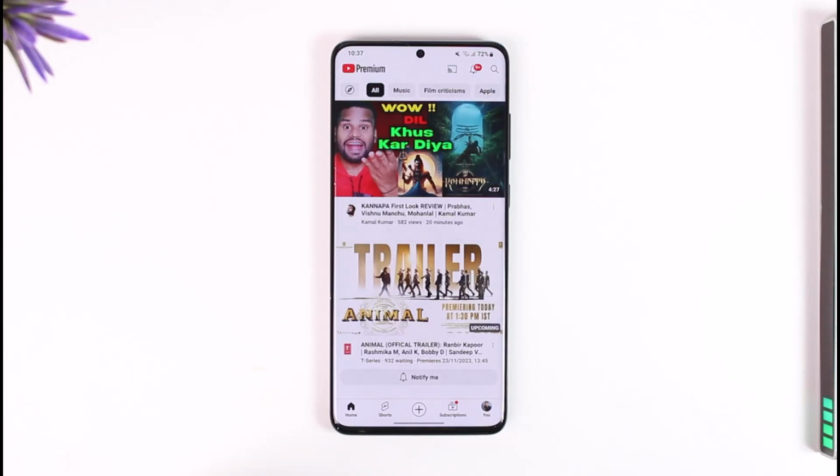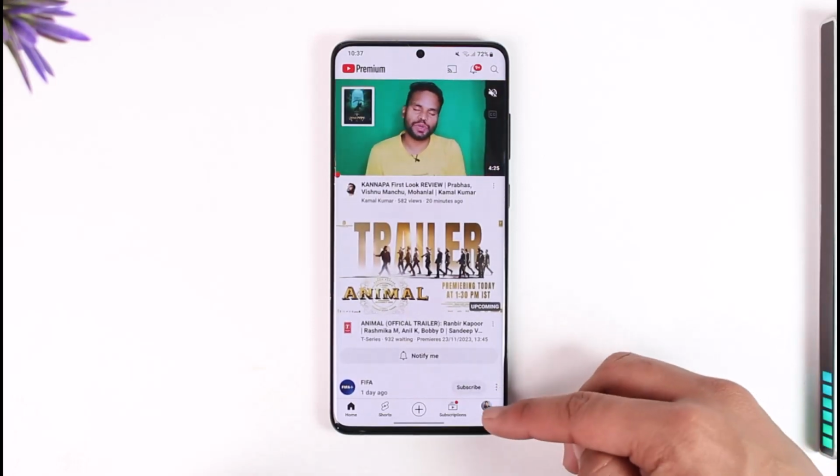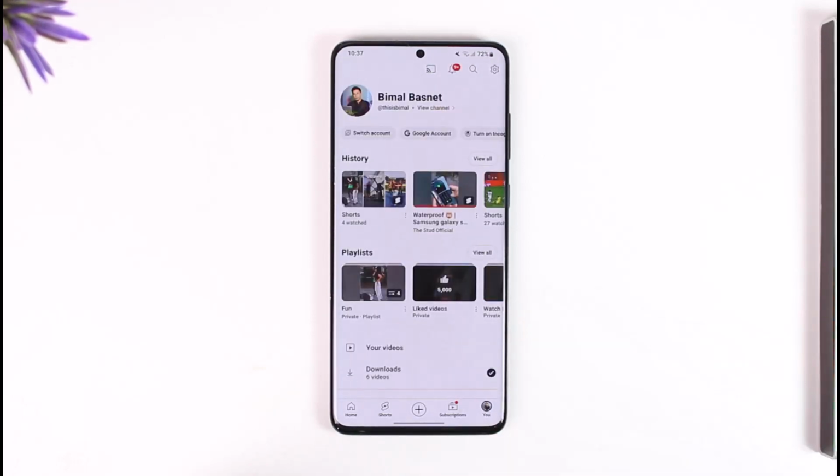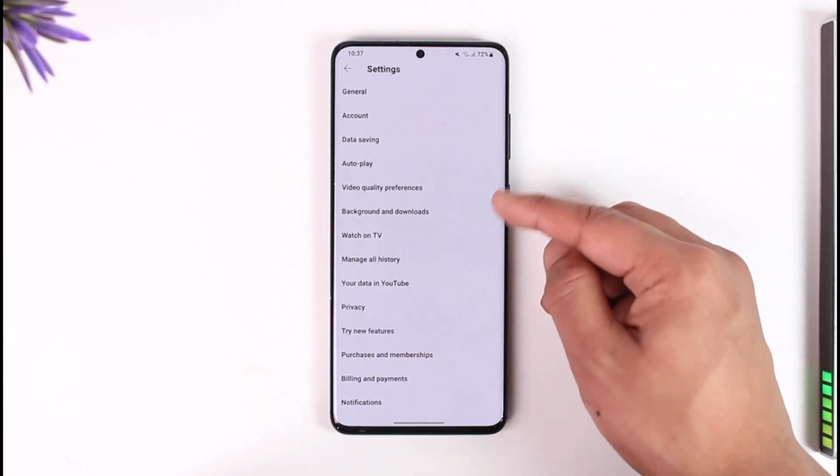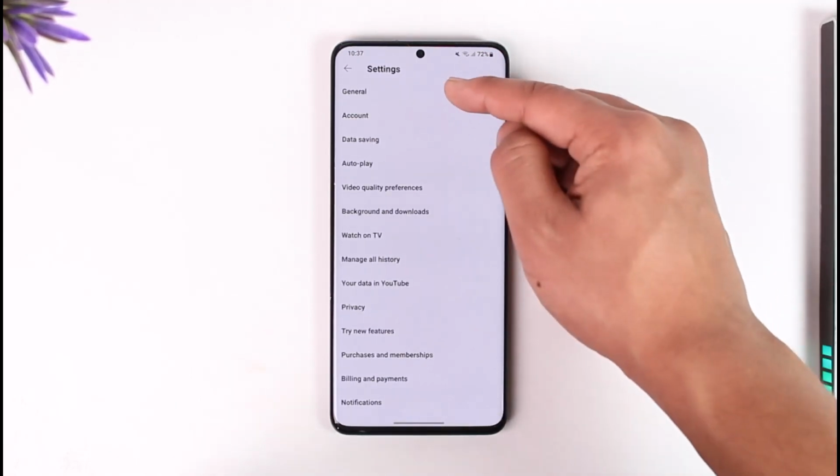Once you launch the YouTube app, what you want to do is simply tap the profile icon from the bottom right of the screen. Once you tap the profile icon, you want to tap the gear icon located at the top right hand side and go to this option at the top known as General.